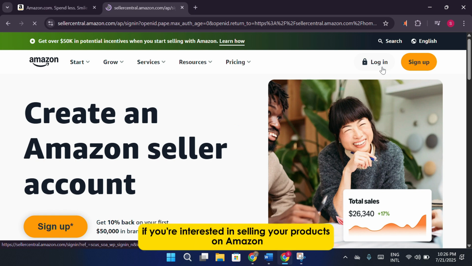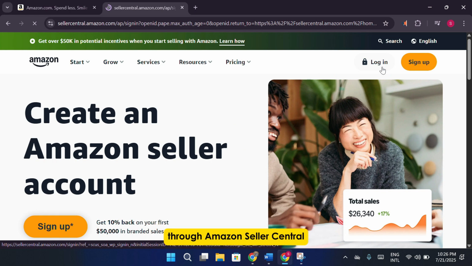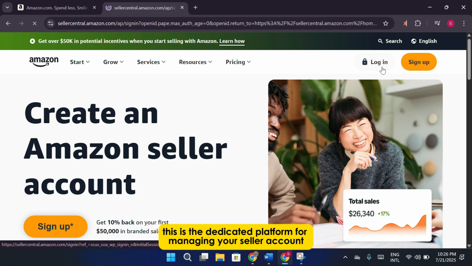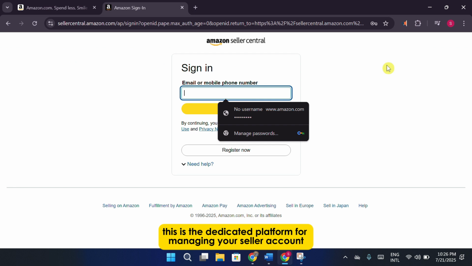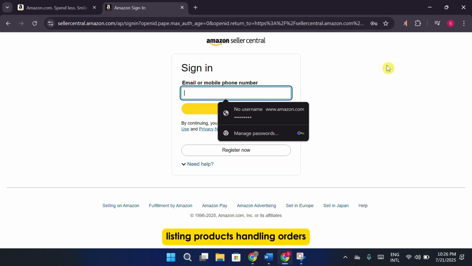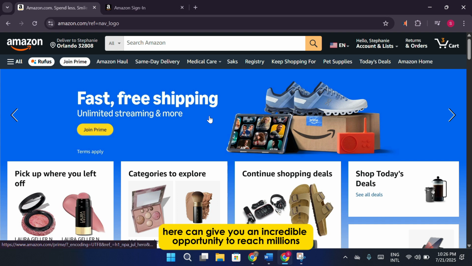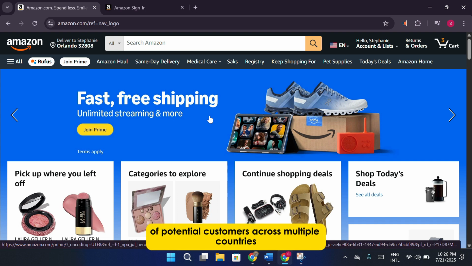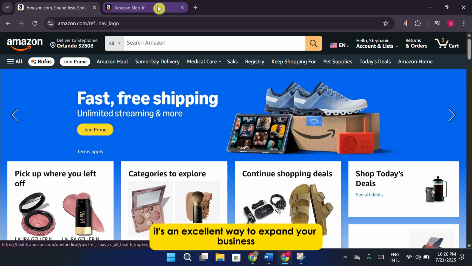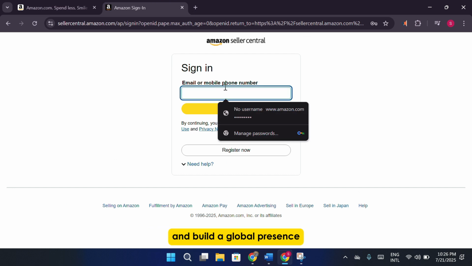If you're interested in selling your products on Amazon, you can also adjust your language and region settings through Amazon Seller Central. This is the dedicated platform for managing your seller account, listing products, handling orders, and tracking your sales performance. To get started, you simply create a seller account by signing up through Seller Central. Amazon is the largest online marketplace in the world, so listing your products here can give you an incredible opportunity to reach millions of potential customers across multiple countries. It's an excellent way to expand your business and build a global presence.